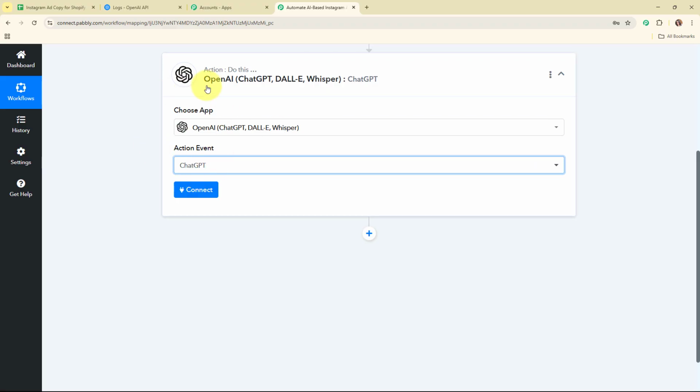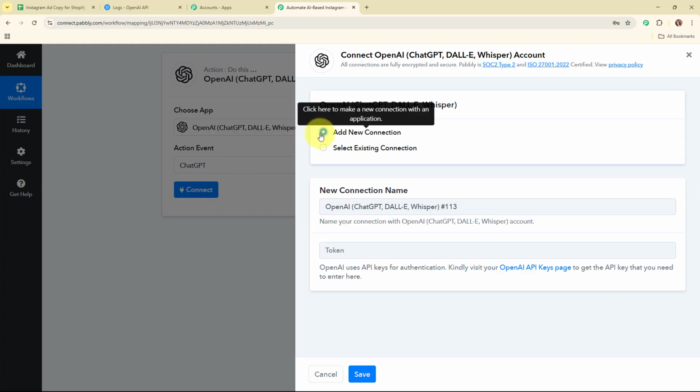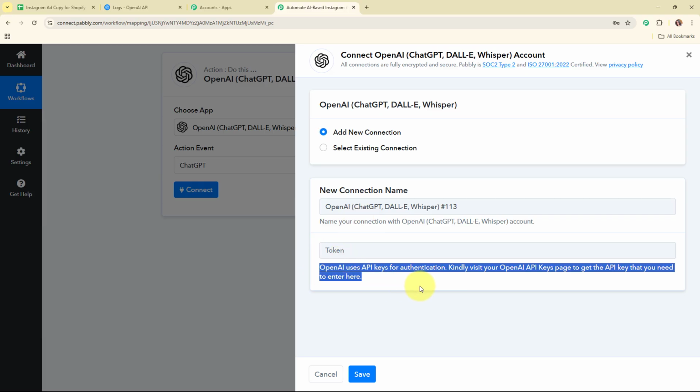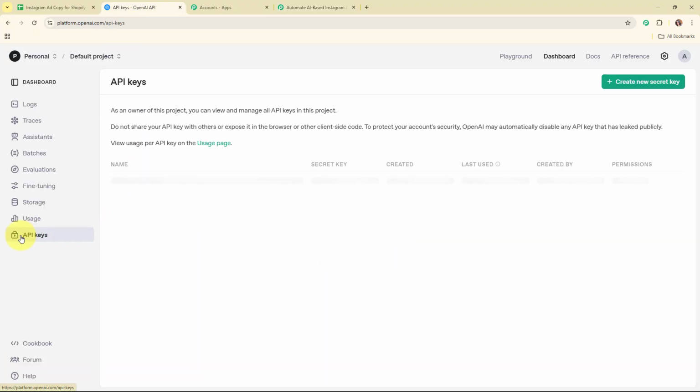Alright, so now to connect my OpenAI account with Pabbly Connect, I'm going to click on this connect. Here to build a new connection, I'm going to select add a new connection. If your OpenAI account is already connected with Pabbly Connect, then you can click on select existing connection. And now to build a new connection, it is asking me to enter the API token. So following the instructions given below, I've already logged in to my OpenAI account, and from here I'm going to access the API keys given in the left sidebar.